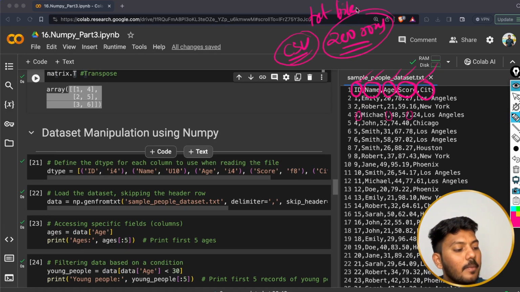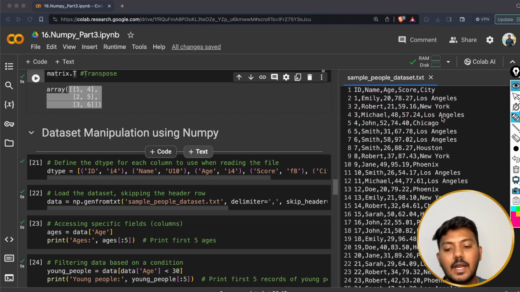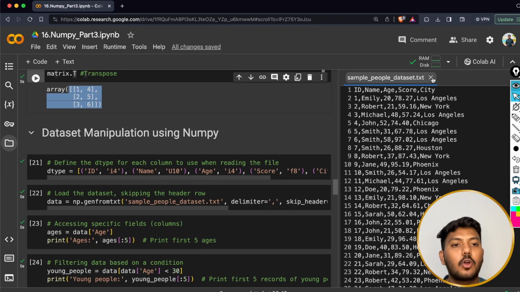The id column is the number of the row, then we have the name, and the age, which is the age of that person, and we have a score. We can consider this as marks, it could be anything. And the city is where he or she belongs to: Los Angeles, New York, Chicago. So this is my dataset. Now we will load this dataset inside NumPy and do some manipulations on top of it.